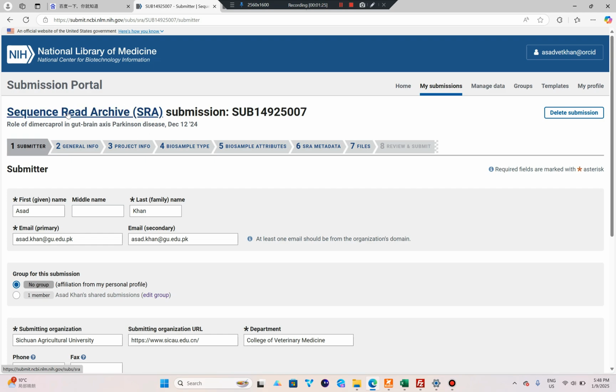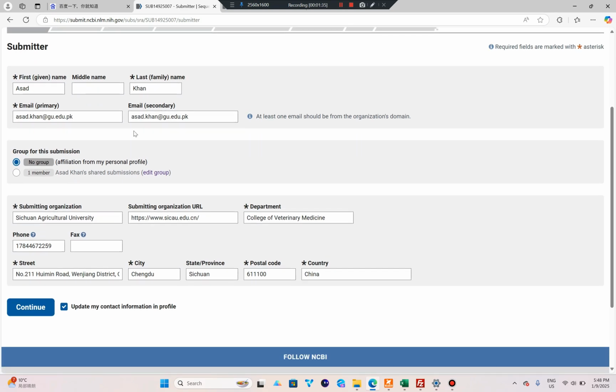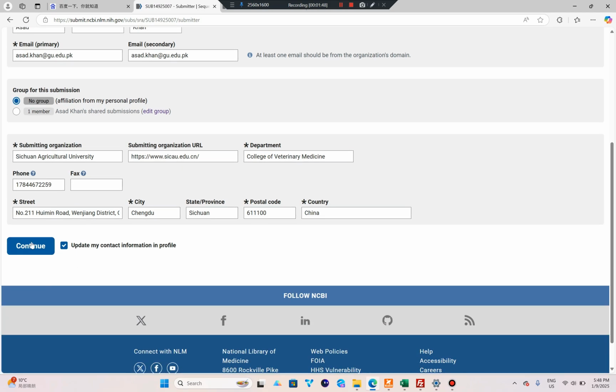First, once we start there, it will ask you to provide the submitter information. Here you can provide your first name, last name, and email. And if you want, you can add a submitting organization, like your university, department, phone number, etc. And you can also mention the city and the postal code.